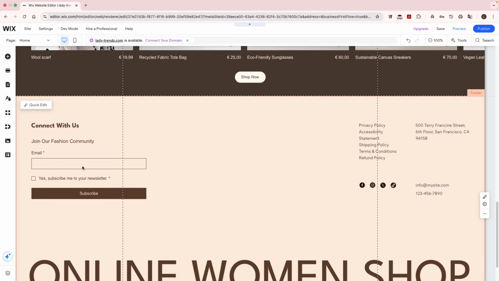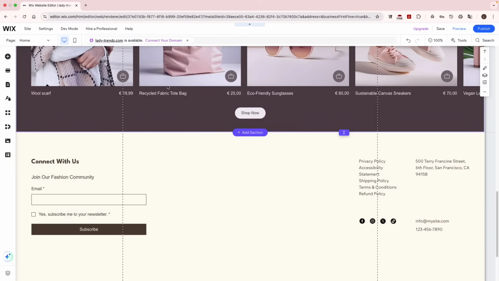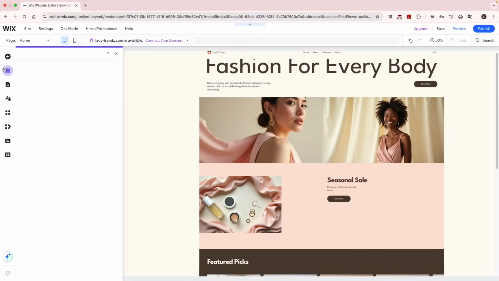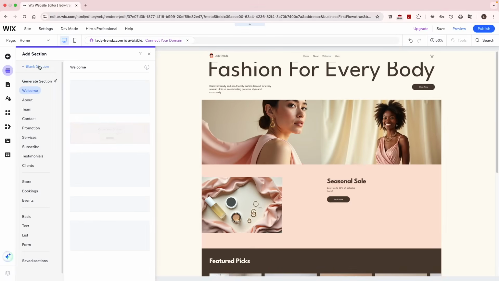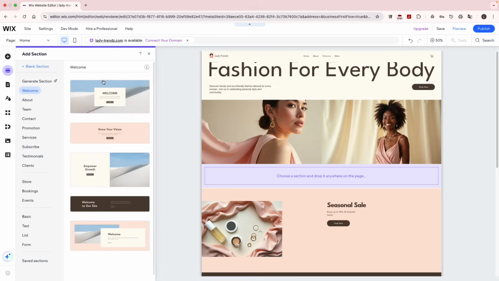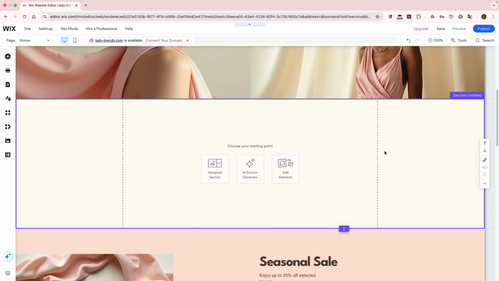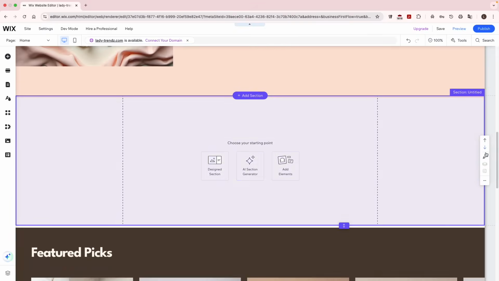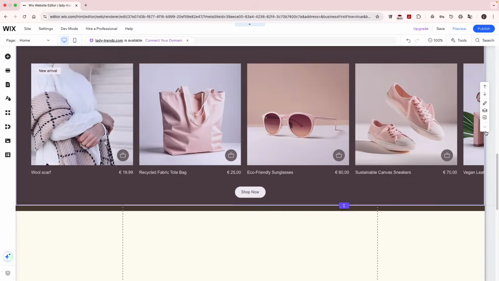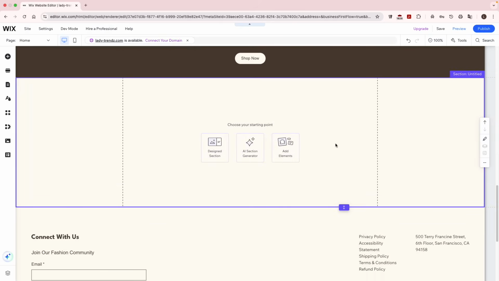To do this, first we create a new empty section. We click on Add Section and then select Blank Section, so we have a clean and customizable space where we can insert the elements we need. Once created, we drag this section wherever we prefer within the page. Usually the ideal position for a contact form is at the bottom of the site.